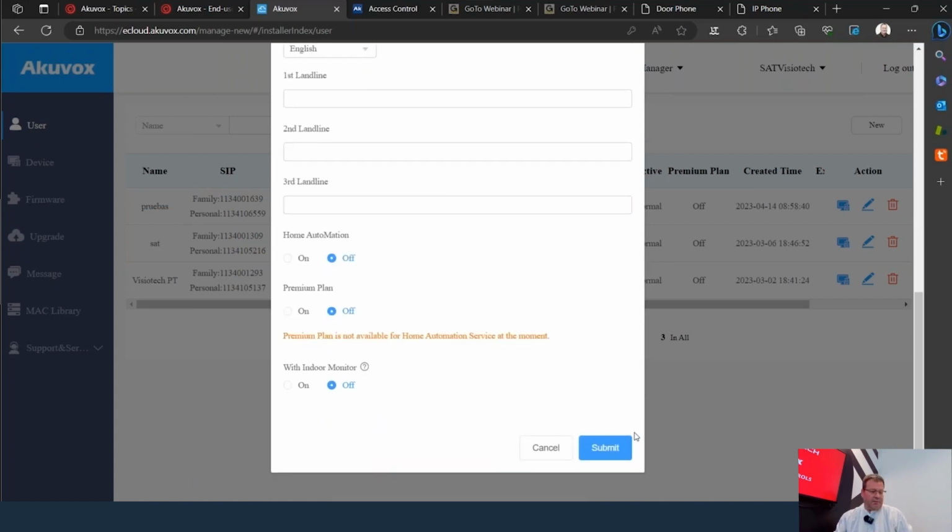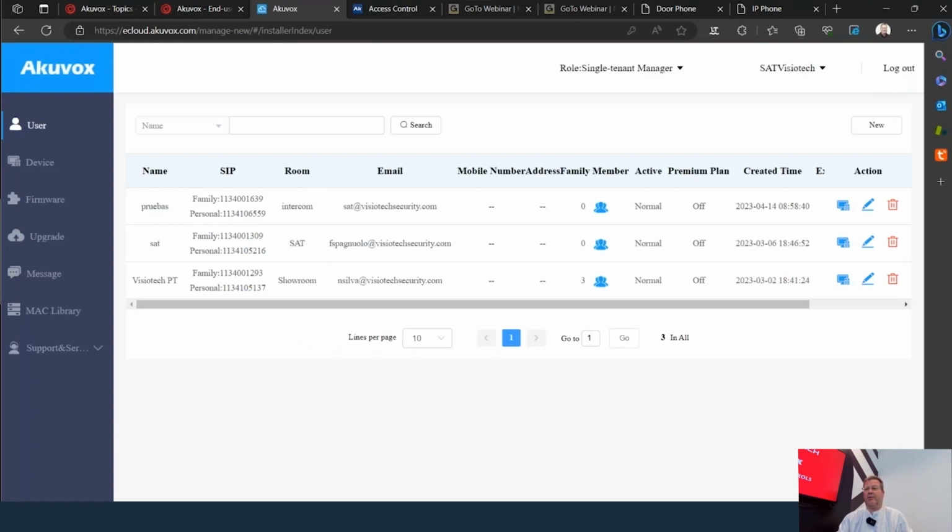So, and then you submit, and then you create this user. Within this user, just like I showed you in the multi-apartment, you add the devices, the outdoor unit, you add the monitors, and then you'll be set up and should be working straight away. I have an article about this as well. I will show you in a minute.